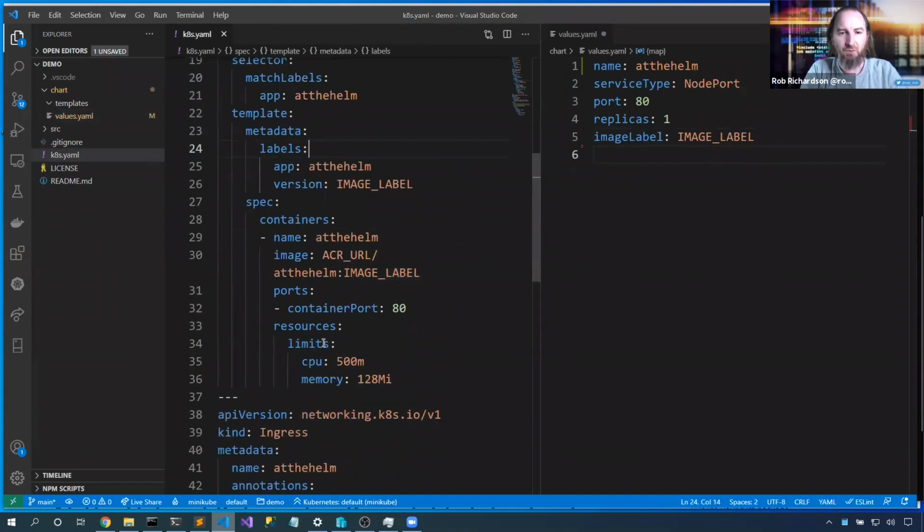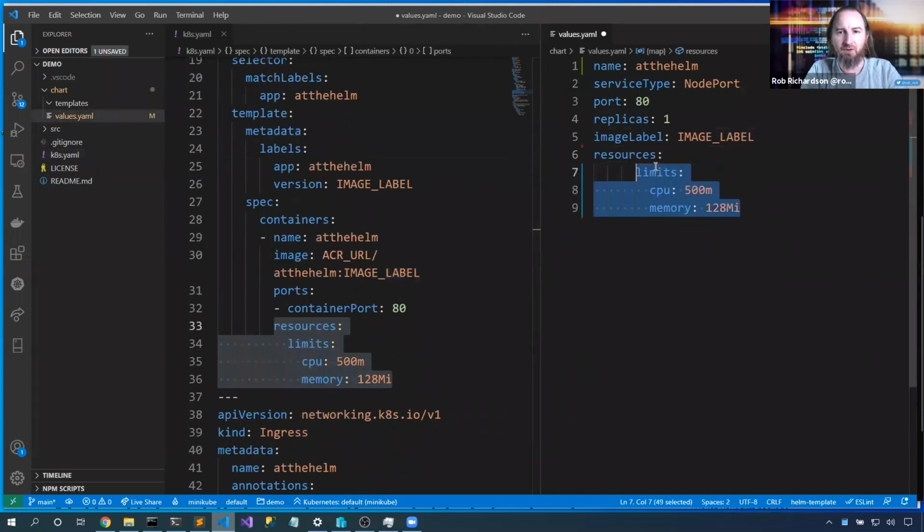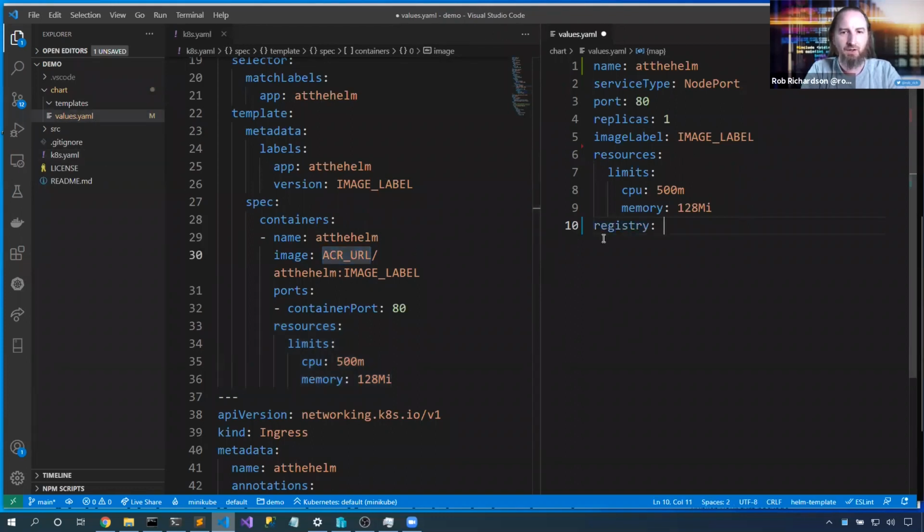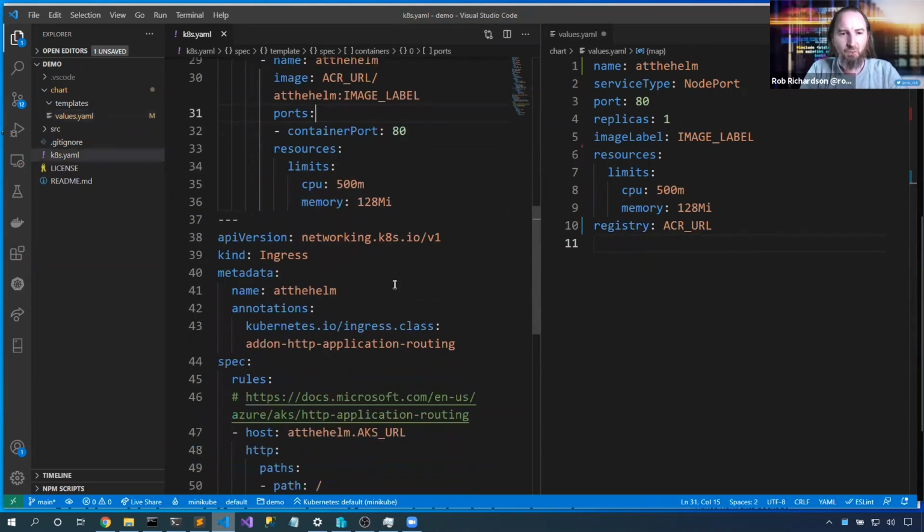Ooh, we've got some resource limits. Depending on our application, we may have different resource limits where a container may take more or less space. Let's grab that one too. We've got our container registry URL. So let's call this registry. That's pretty cool. We also, some apps may have an ingress. So let's say ingress enabled. In this case, we'll say yes.